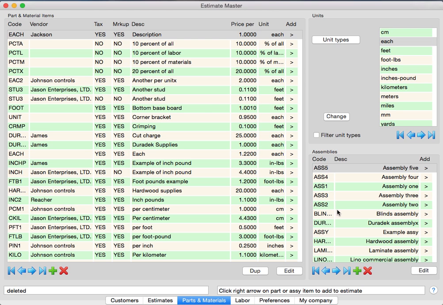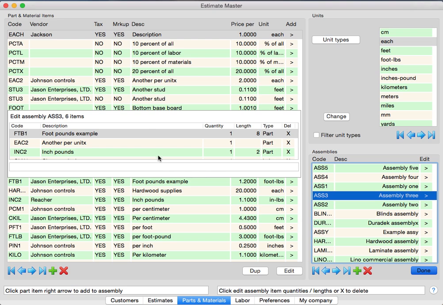Okay, the lower right is the assembly grid, and the labor grid has exactly the same grid. It's the same items. An assembly is a collection of materials and labor. Let's look at an assembly here. There's a quantity. Notice there's quantities and lengths in the assembly. So when you add the assembly, the whole work goes straight in, and you don't have to go and edit quantities back into the estimate. It's already there once you add it to the estimate, so it's a time saver.